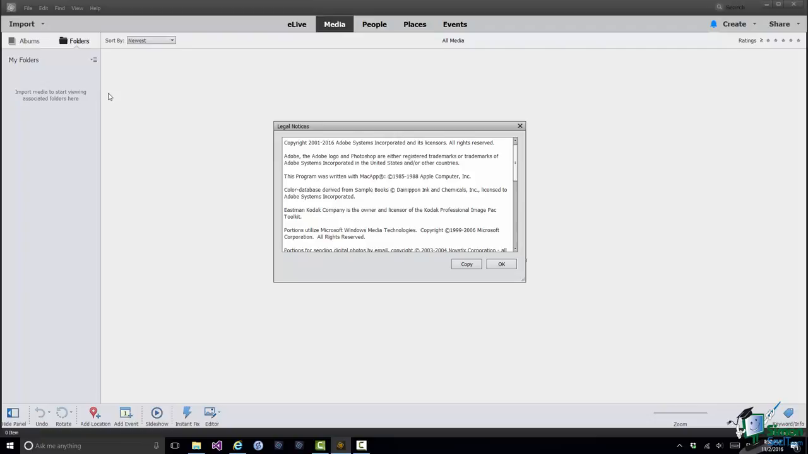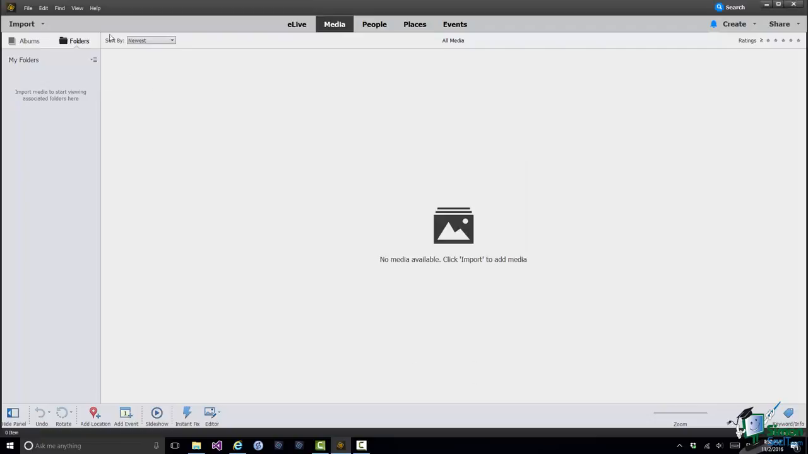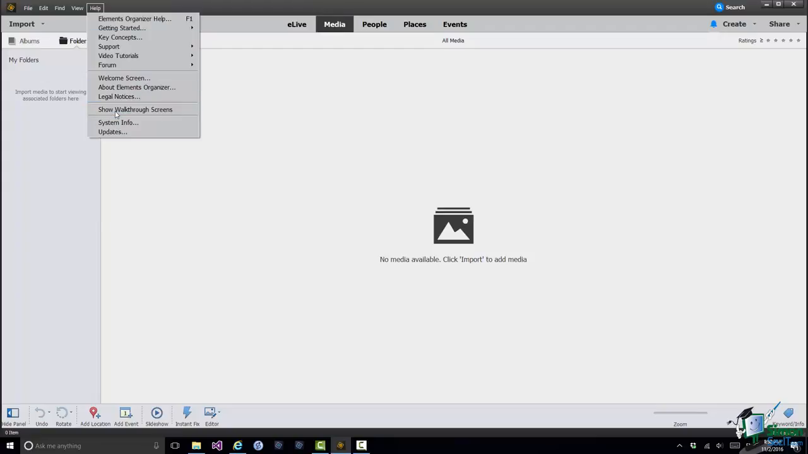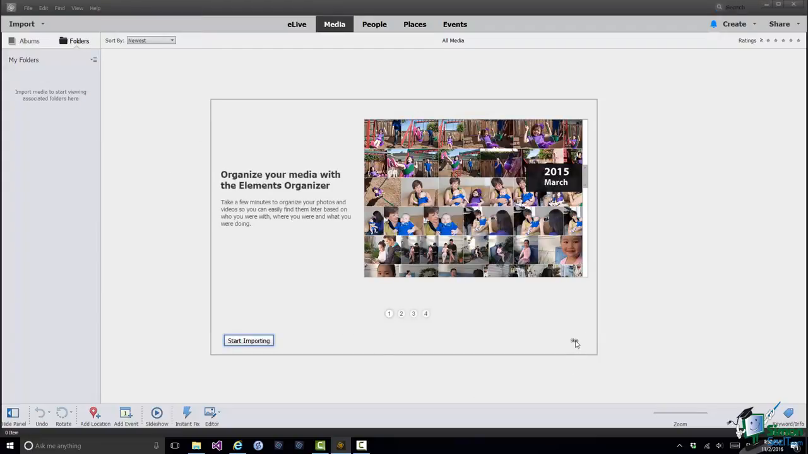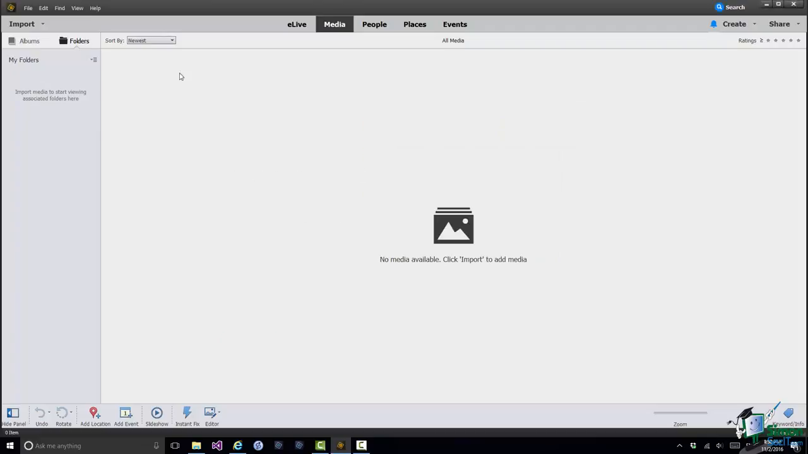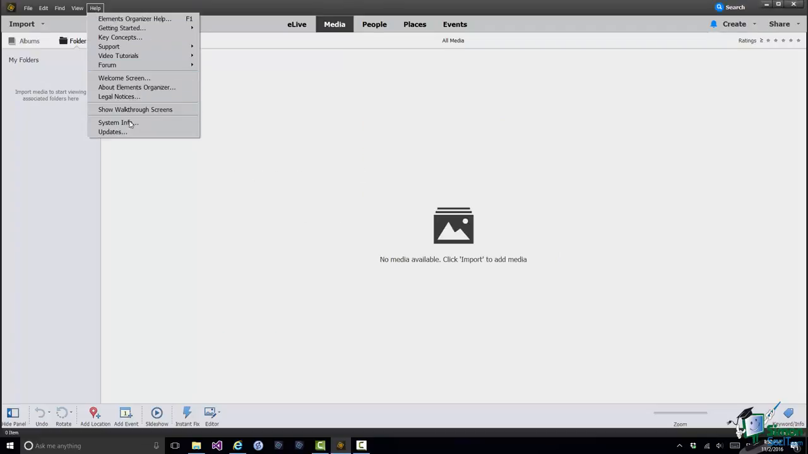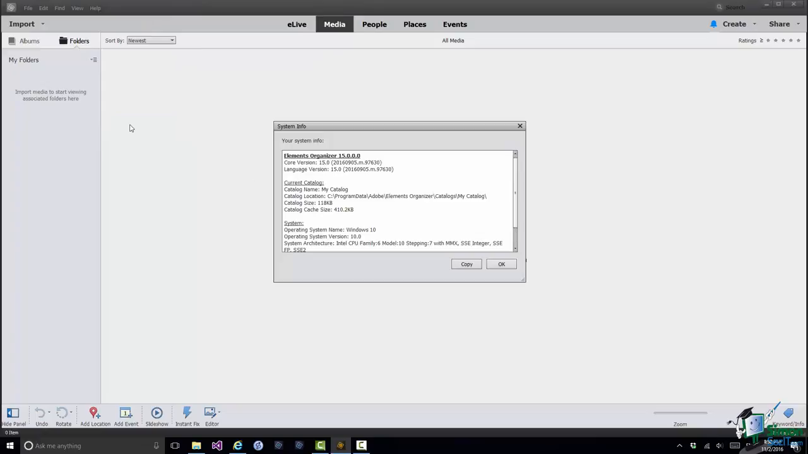Legal notices, well, there are the legal notices related to PSE 15. Show walkthrough screens will bring up, in this case, that Start Importing wizard that we're going to look at later on. System info is actually not only an important source of information about your system, but it also gives very useful information about the current catalogue, and I'll be referring to this later on.